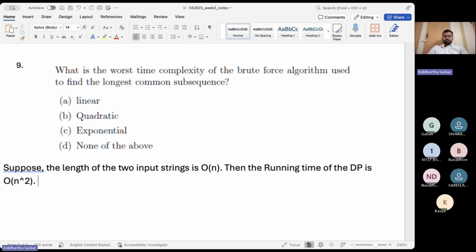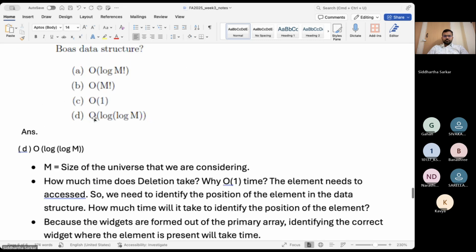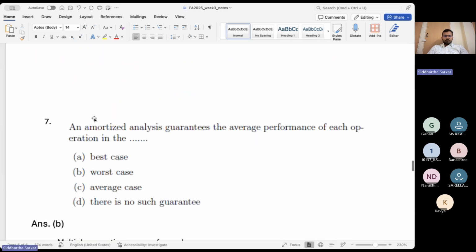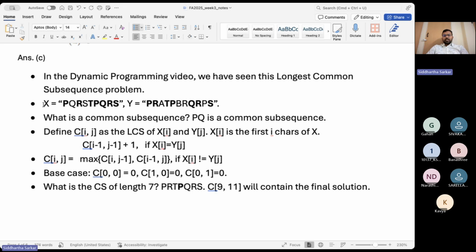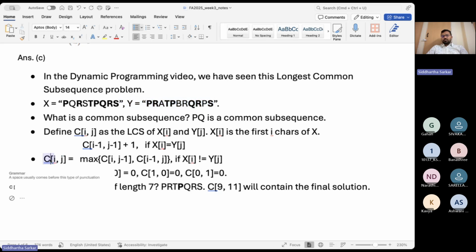you have a recurrence which is like this. So for i you have n indices, the length of x is n. For j also you have n indices, so length of y is also n, order n. So how many entries in the table will be there? So n into n, n square entries.